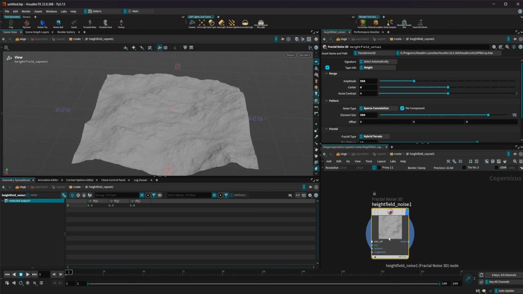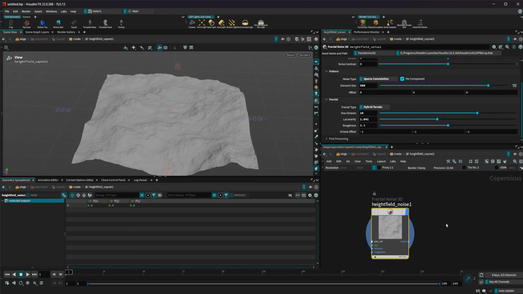So this Heightfield noise, if we look here, this is actually just a fractal noise 3D that is a recipe. So it's set up to have the settings so that it works like you would expect with a Heightfield, or the shapes are going to match what you would expect out of the shapes of a Heightfield. So our amplitude is set to 500, our element size is set to 500. Change the settings down here in the fractal.